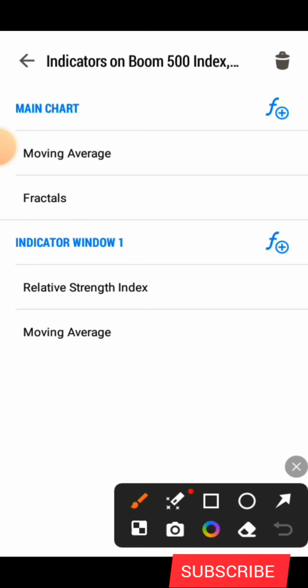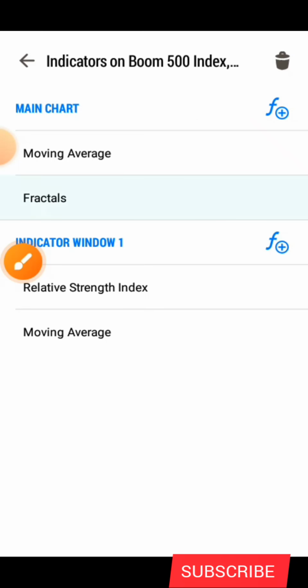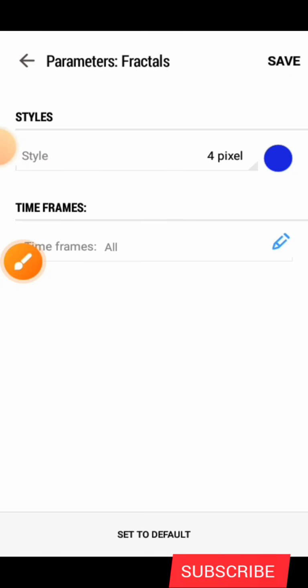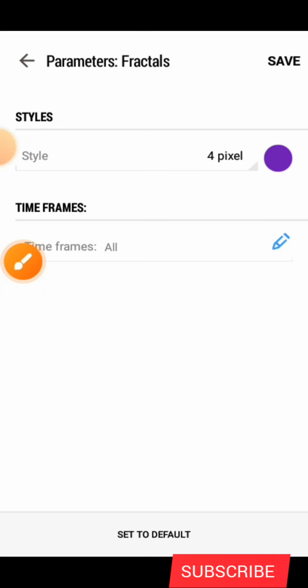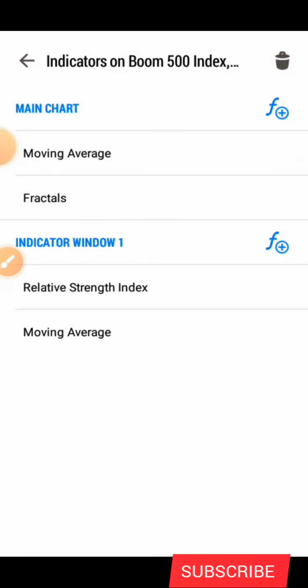And the next indicator here is the fractals, and you have to click on this here and then you search for the fractal. Now this is just the setting for the fractal. Let me change it to default setting. So this is the default setting right now. The only thing you have to change here is to change the pixel to 4 and you change the color to any color of your choice. So I change mine to 4 pixel and I choose the color blue. So you click on save and that is that for the fractal.